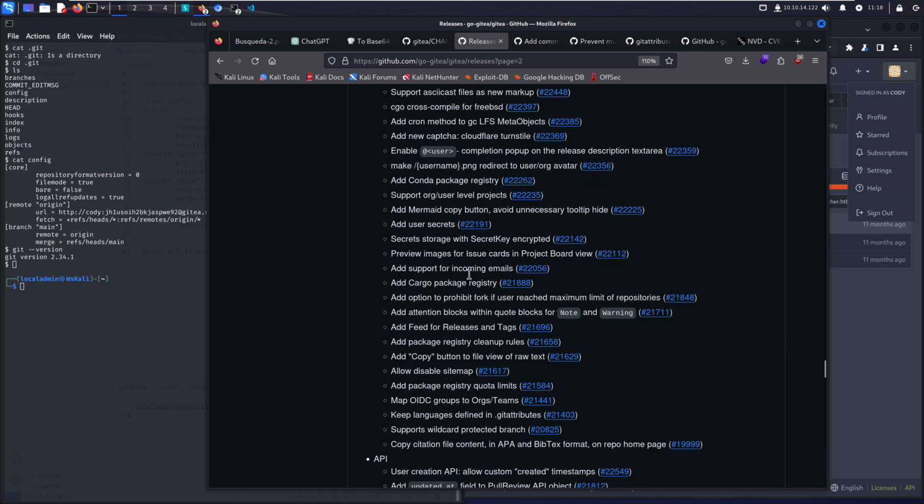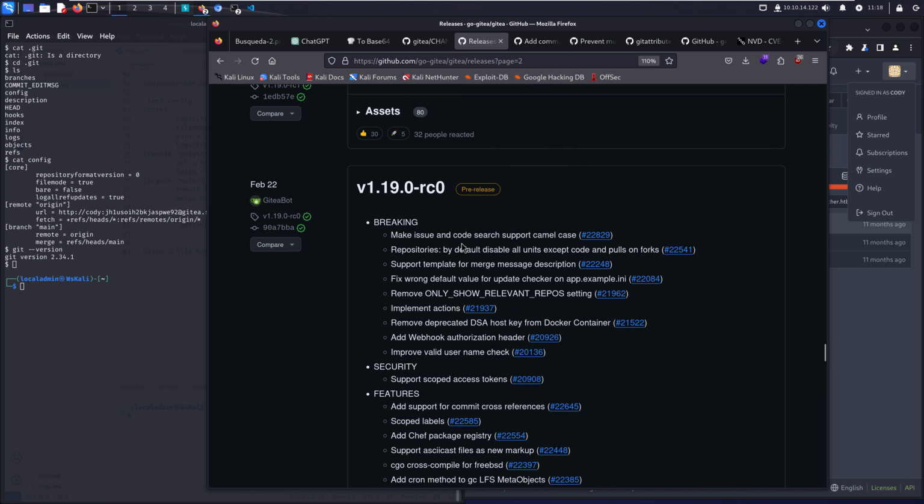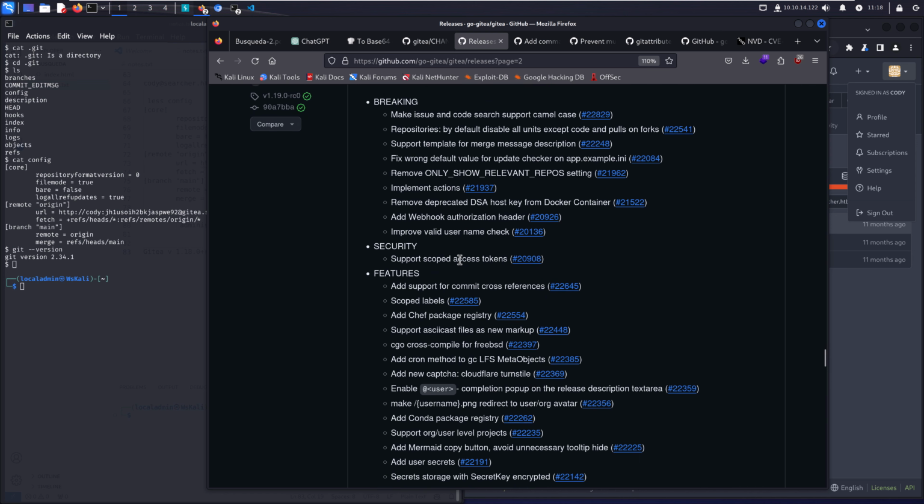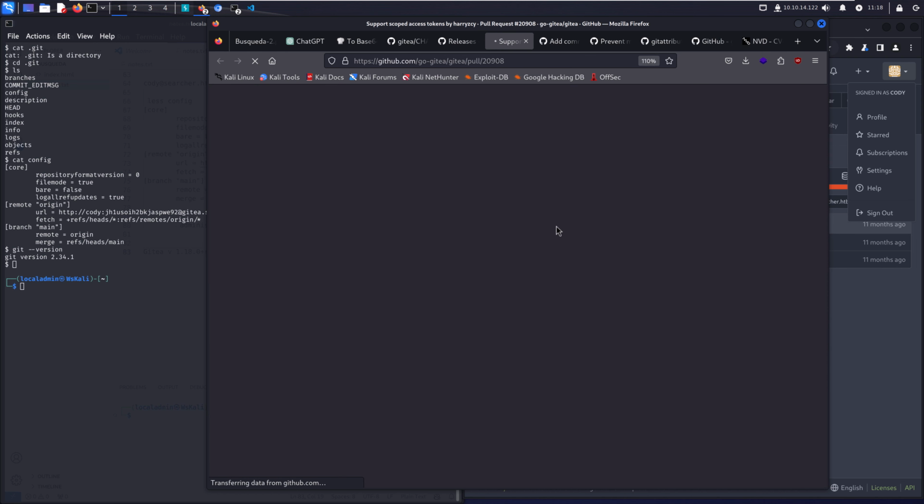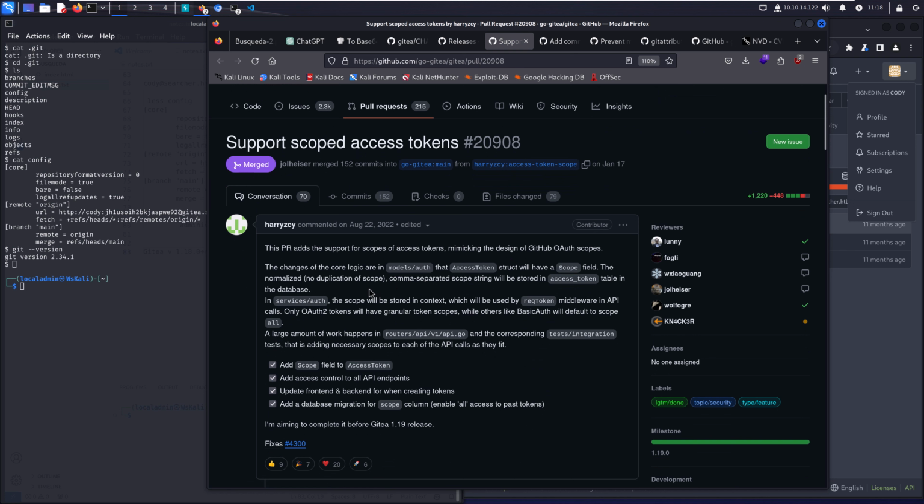Oh, this is a big one. It's supposed to be 19. Support scoped access tokens. Changes of the core logic. Okay.